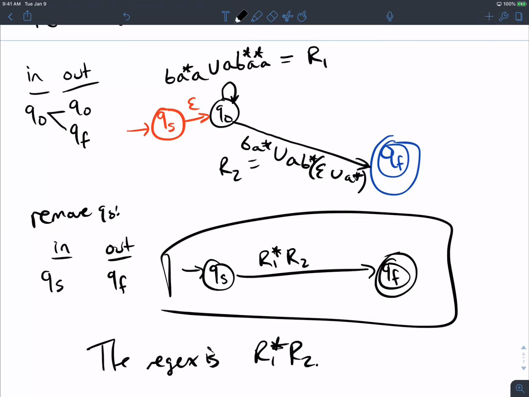You have to speak louder. Good question. If you remove states in a different order, you'll get a different looking regex, but it'll have the same language. It'll look different, but it'll have the same language always. As far as simplifying the transitions, like renaming, do you want us to do the one that's R1 star R2? Yeah.